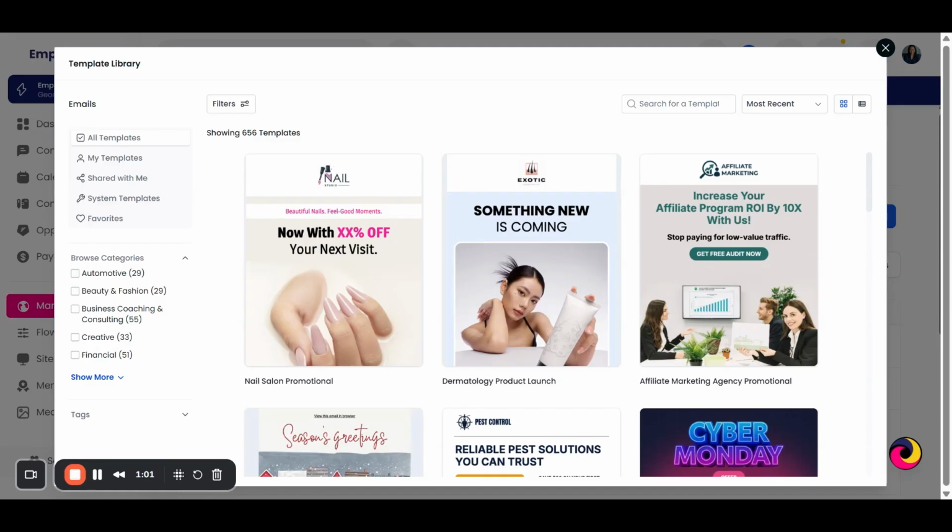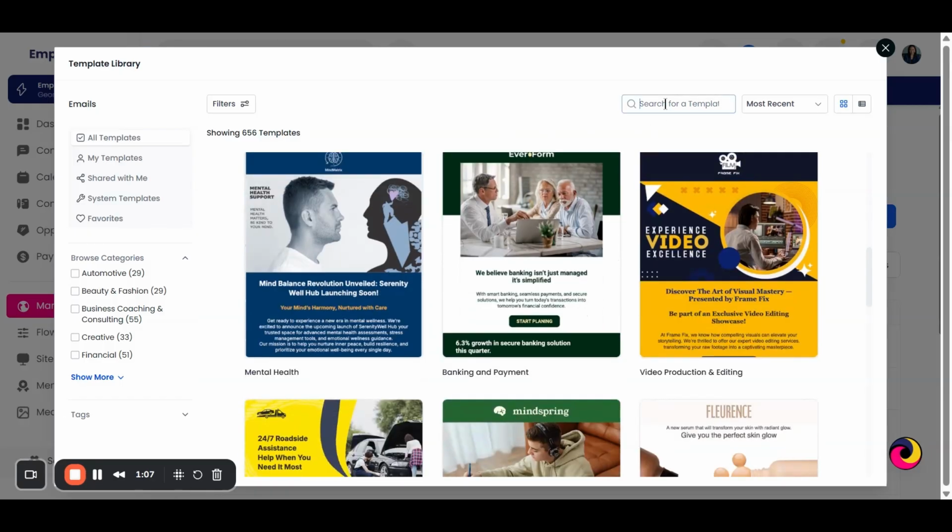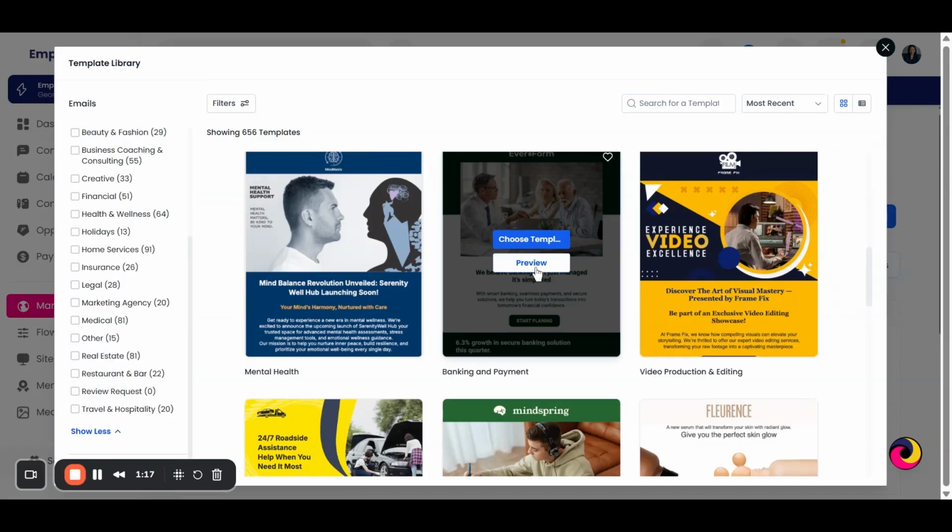From here, you can browse available templates, search by keyword, filter by layout or use case, preview any template to see how it looks and feels before committing.